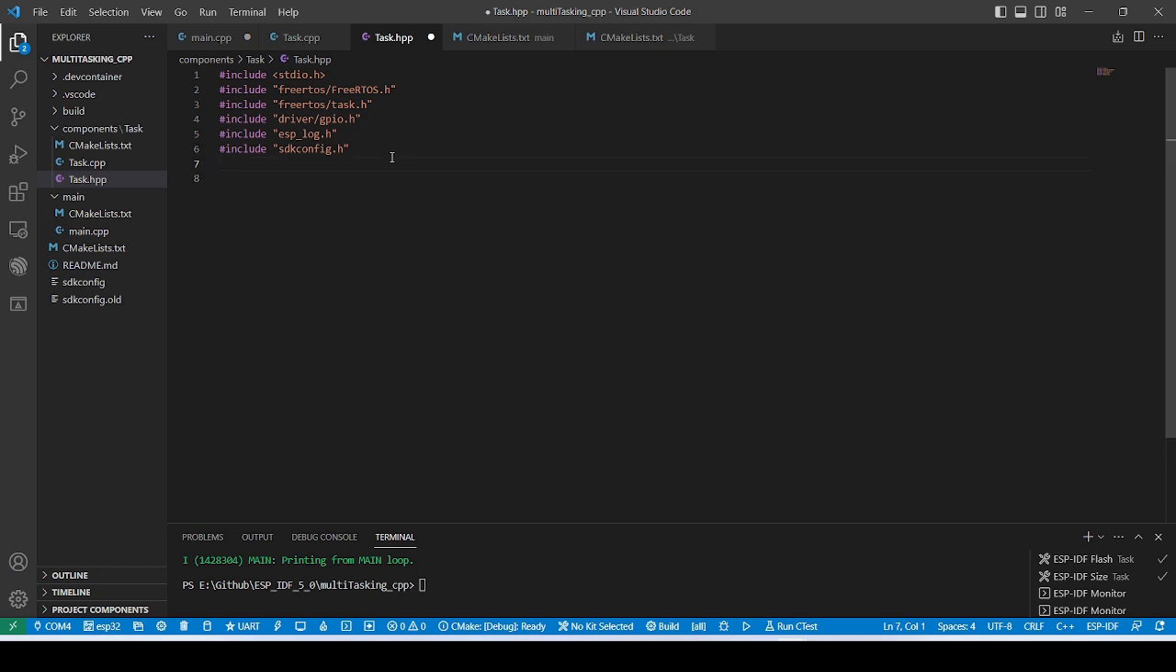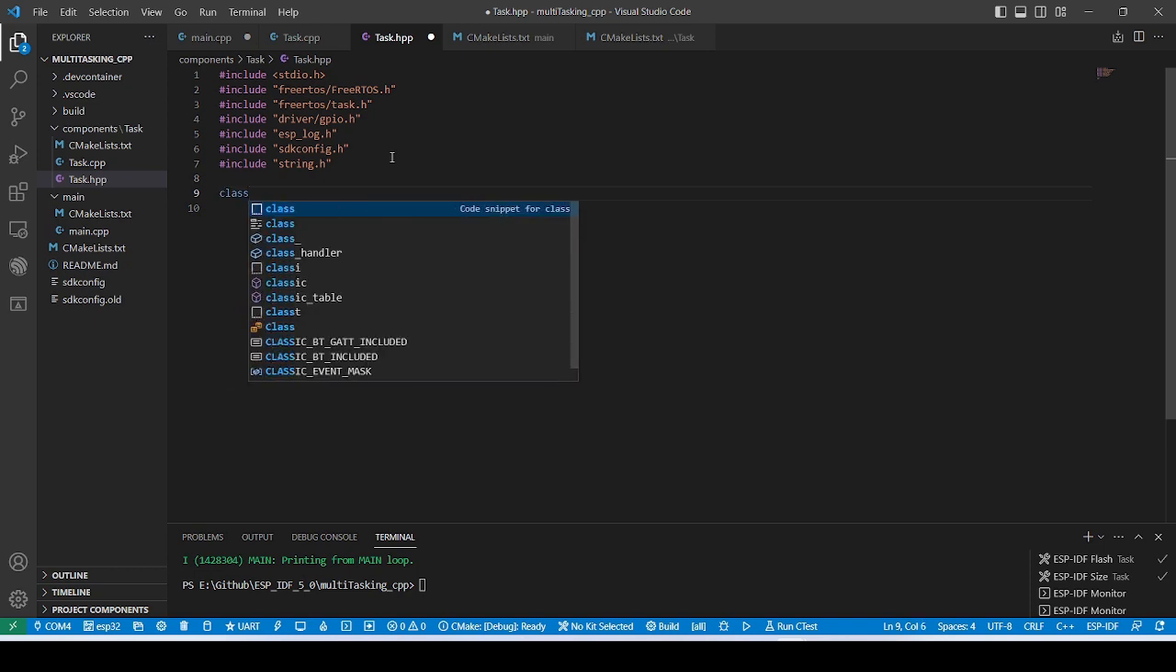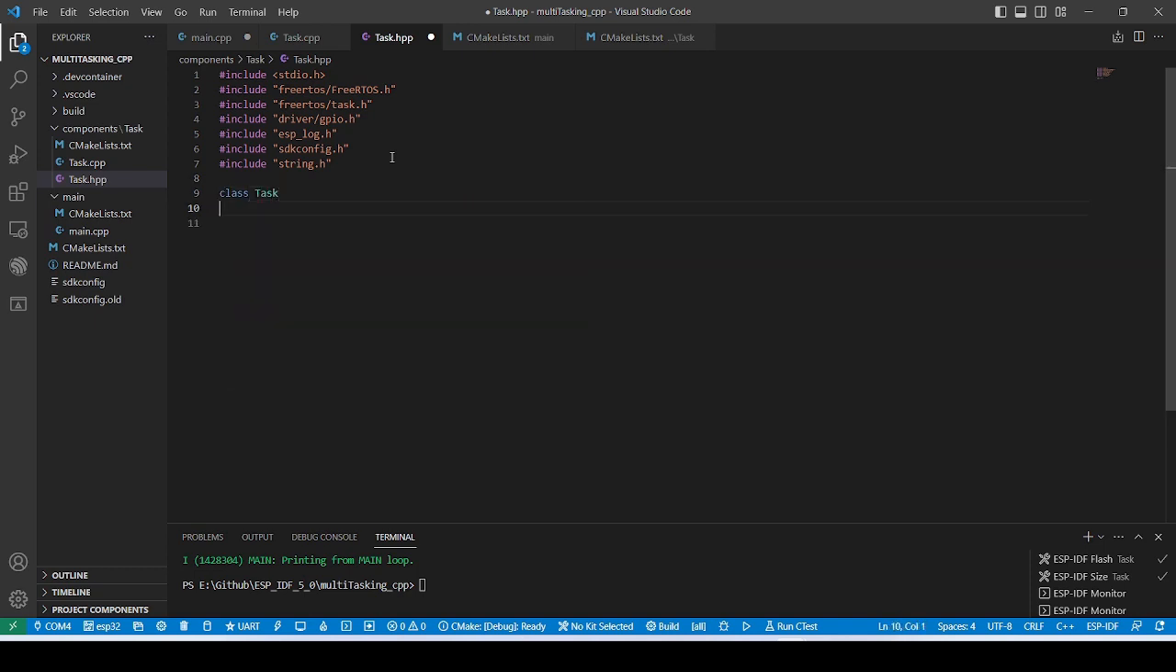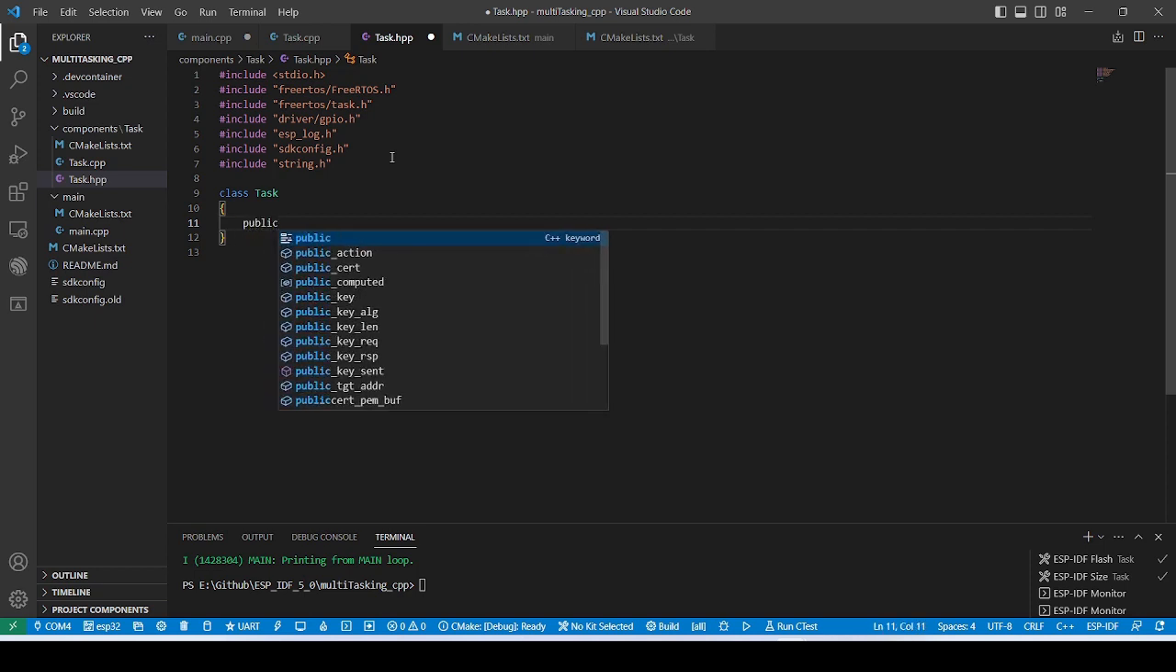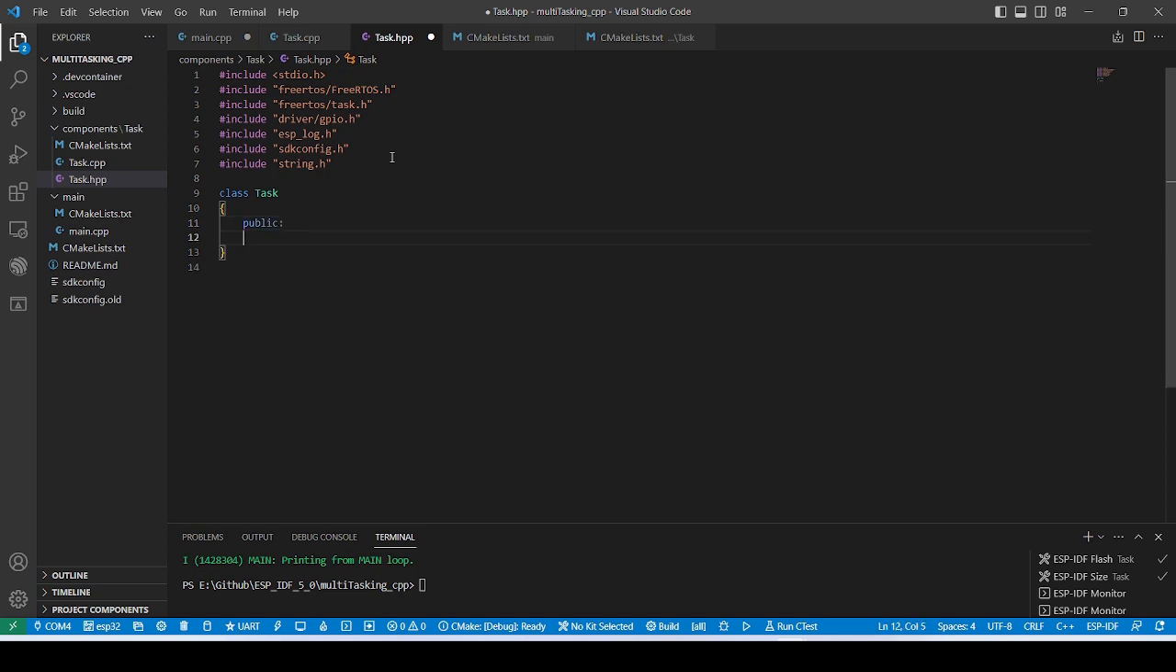Okay, also include string.h, so we would be needing that. We create a class Task and we add some functions. What I need from my class is that whenever the object is created, it should start a new task. So I will put everything in the constructor and destructor.